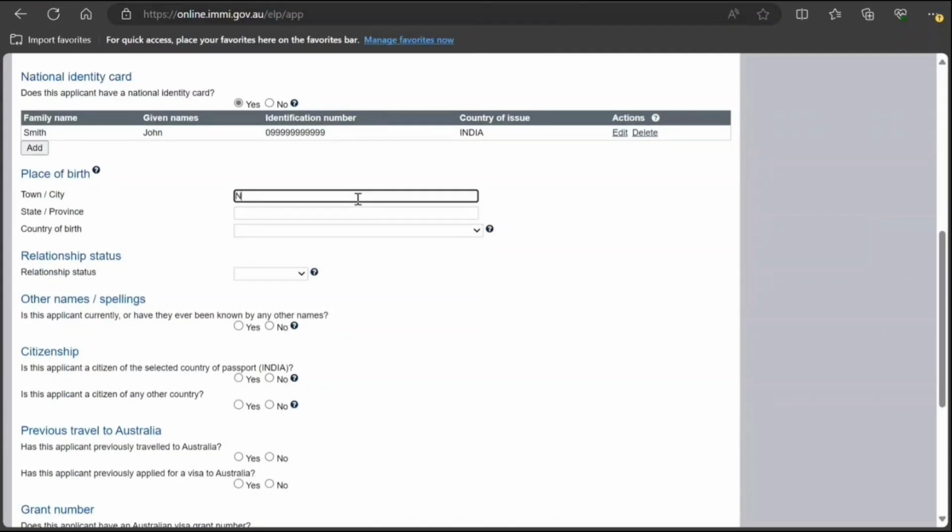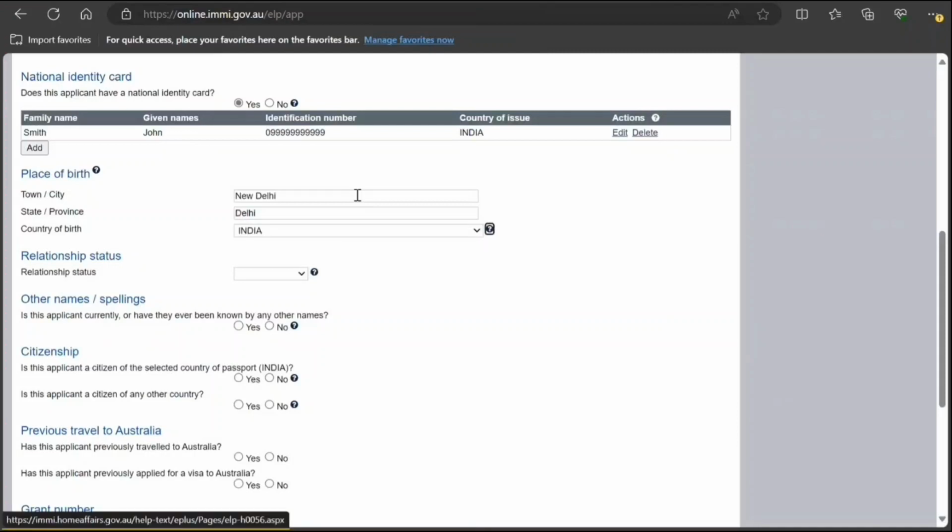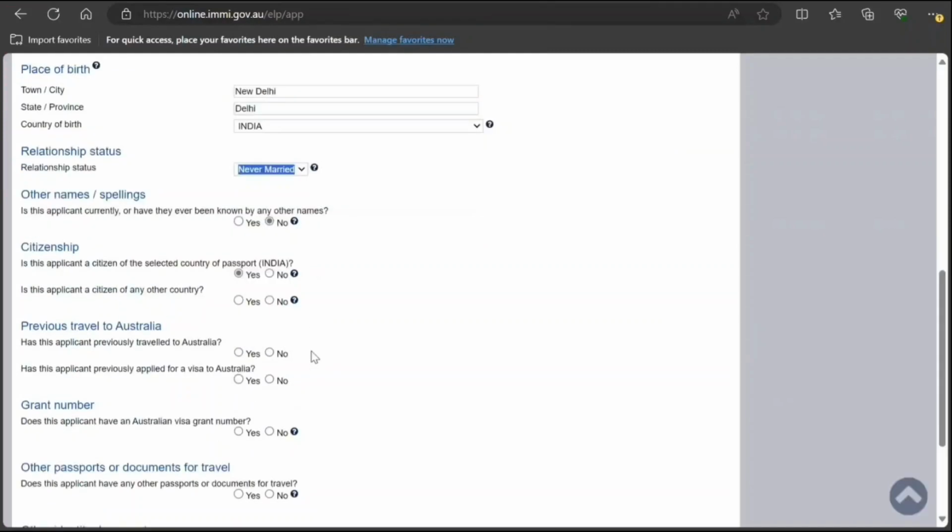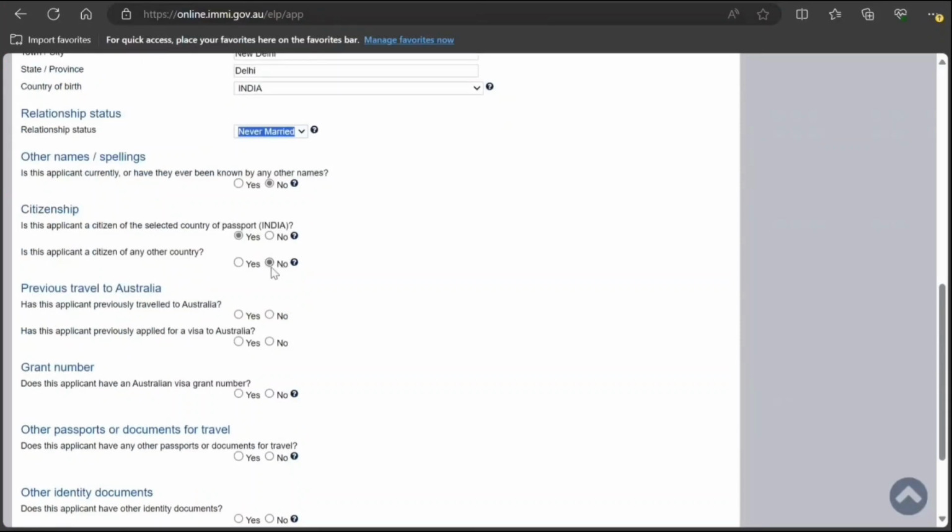So place of birth, New Delhi. Just a sample. State, it's going to be Delhi, India. Relationship status, I select never married. Other names, have you used any other name? Citizenship, India. Any other country is not possible because India does not allow dual citizenship.